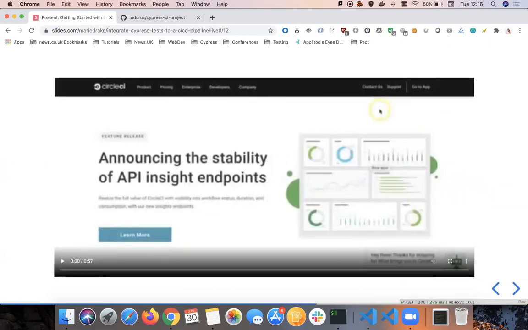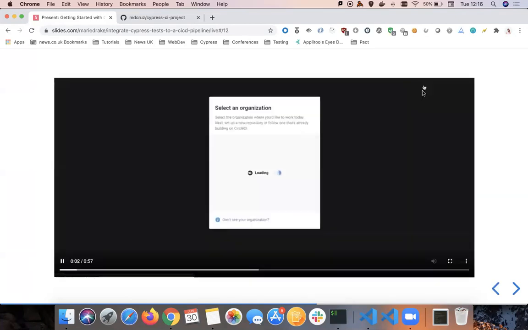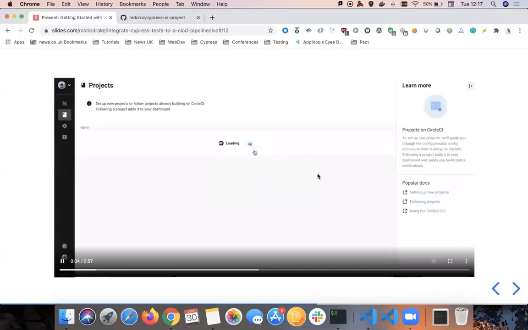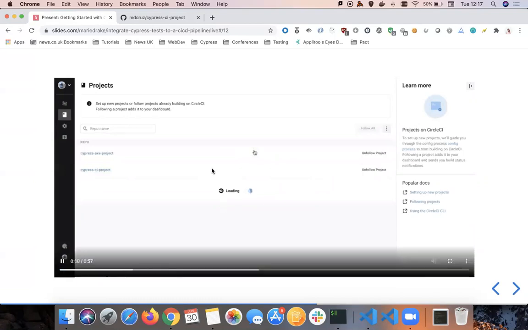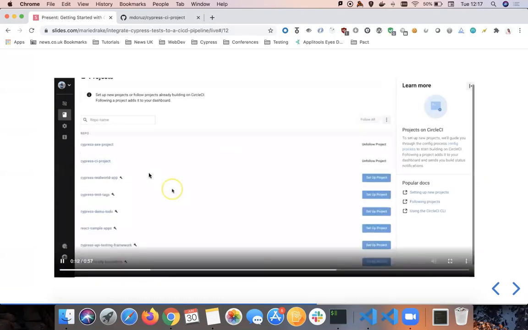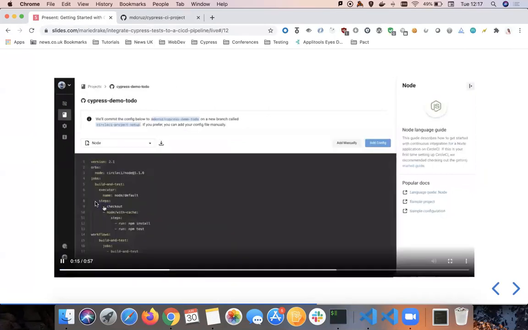Cool. So just to show you quickly how easy it is to set up CircleCI with GitHub, I've added a video clip here. Basically, if you go to circleci.com, I'm just going to play the video. If you click go to app, this will list all the different organizations that you're part of. Once you've selected the organization, you select a specific project that you want to set up. In this case, I'm going to click that one, and you can either add the config manually or add it automatically. I'll just pause it for a bit.